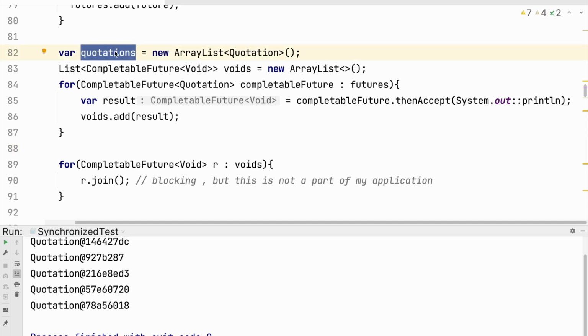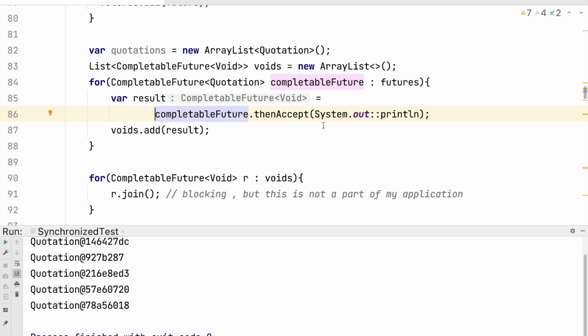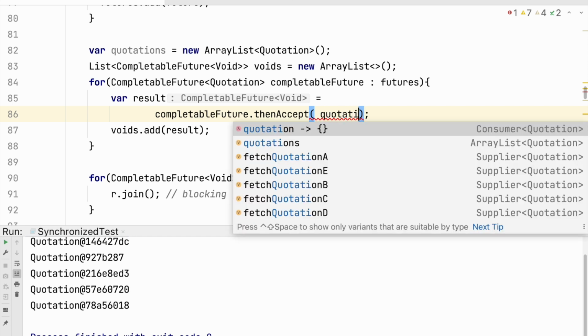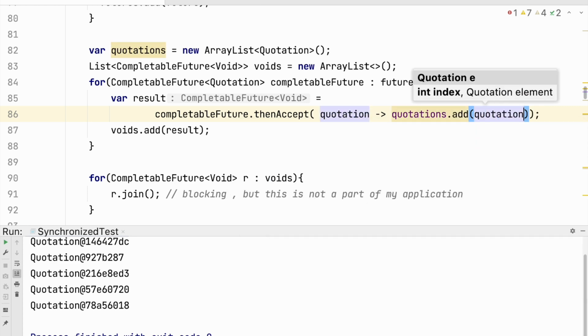quotation ArrayList. So what we have to do, this is very simple. This thenAccept, of course, takes a consumer. Let's replace it with some kind of a lambda expression, quotation, and I really need to add to this ArrayList, quotation.add, and I could add my quotation here.